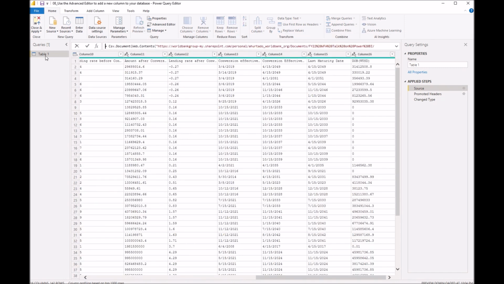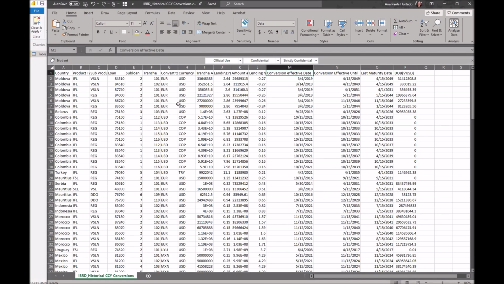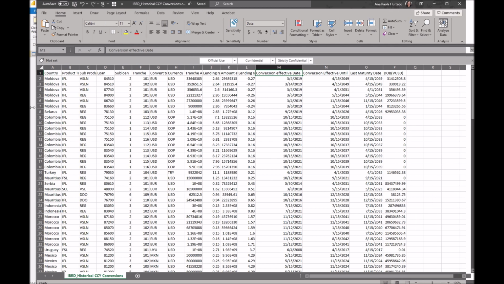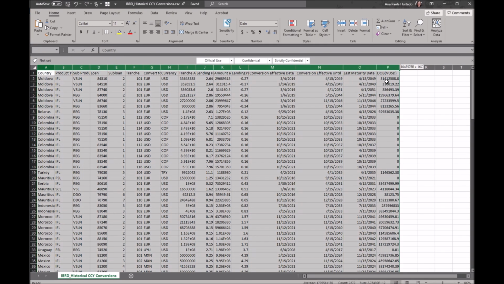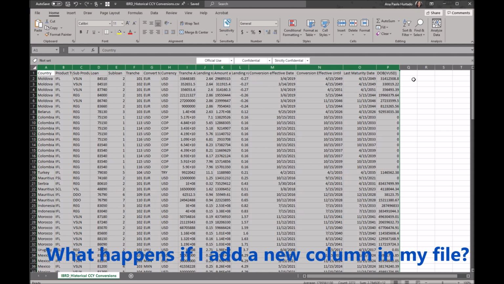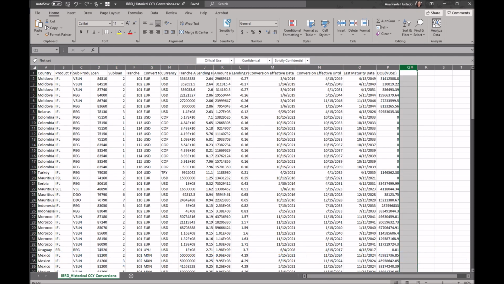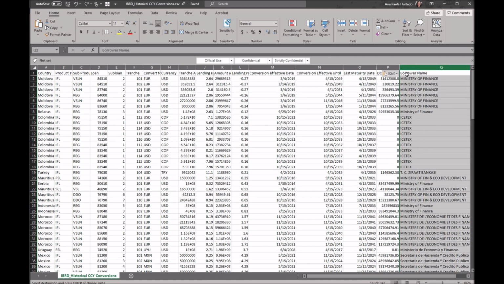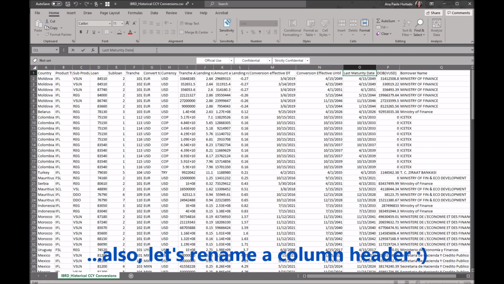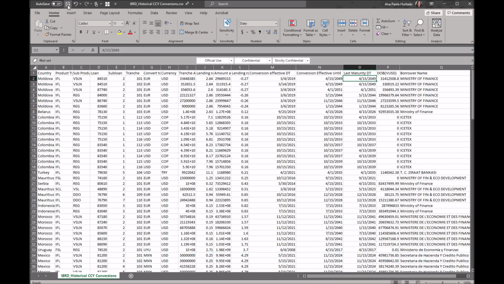For example, for this database, I connected information directly from this source, from this Excel file. I have looked at my information. I realized that I need the borrower name column. So what I'm gonna do is update the information in this column. And also I want to rename this column header. Right? I'm gonna save this.